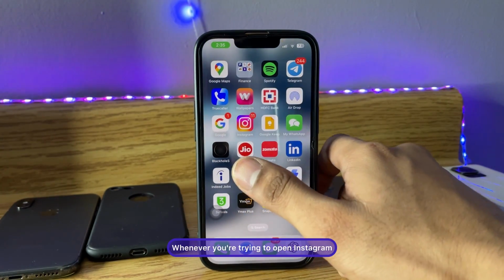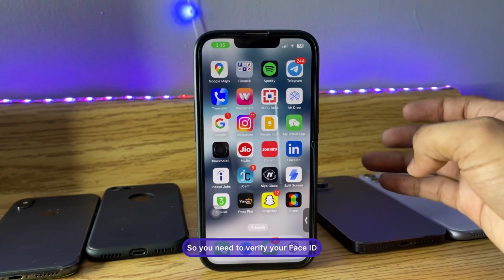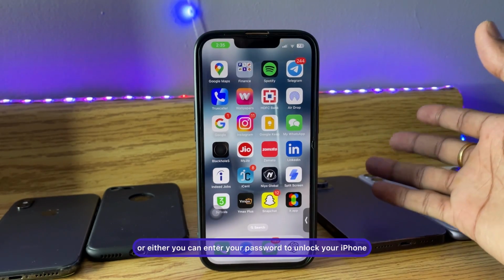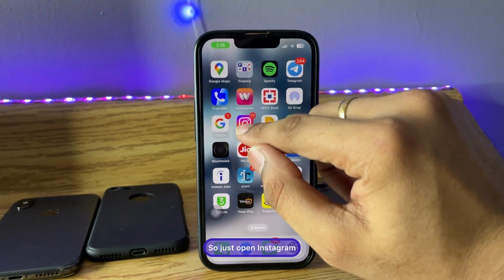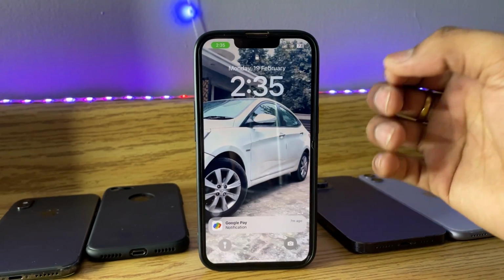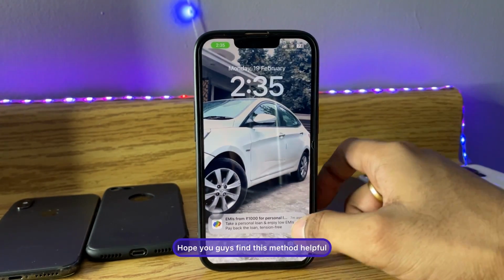Whenever you try to open Instagram, the phone will be locked. So you need to verify your Face ID, or you can enter your password to unlock your iPhone, and your Instagram will also be unlocked. So just open Instagram and your phone will be locked. This is the very simple way. Hope you guys find this method helpful.